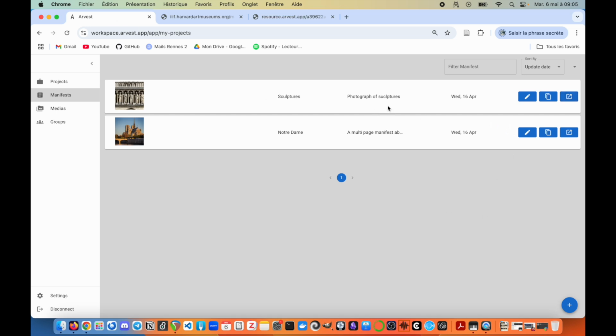And again, like the media tab, you can filter things, sculptures, for example, or sort things by date or title, and all those kind of useful things. So, how do we start creating manifests?